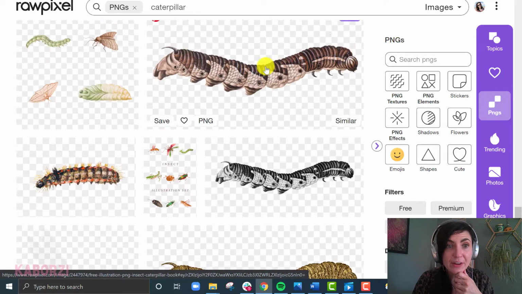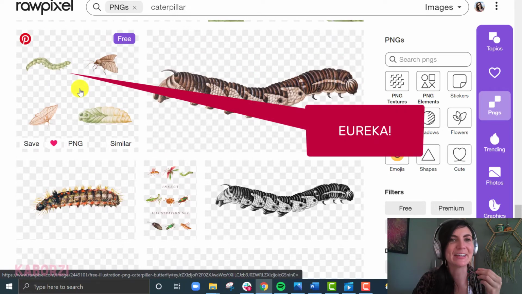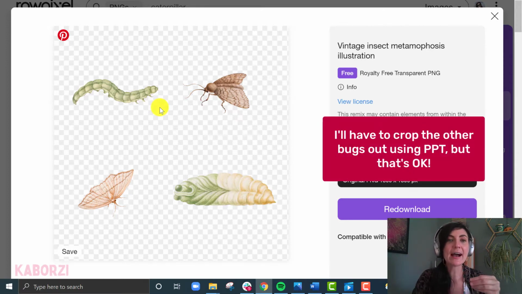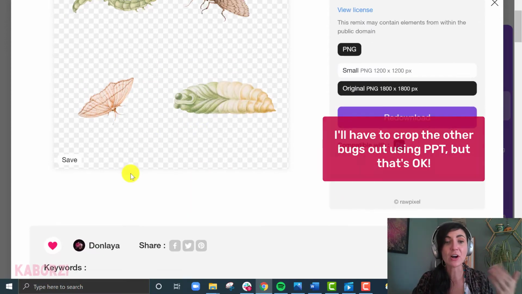This one looks very realistic. Aha, this one here. So I liked this one already. There are 4 bugs, obviously, here, and I really only want the caterpillar. And because it's a flat PNG, this is not a vector image, I know that I'm going to have to crop this out, but it'll work for me. So I actually already downloaded this one.